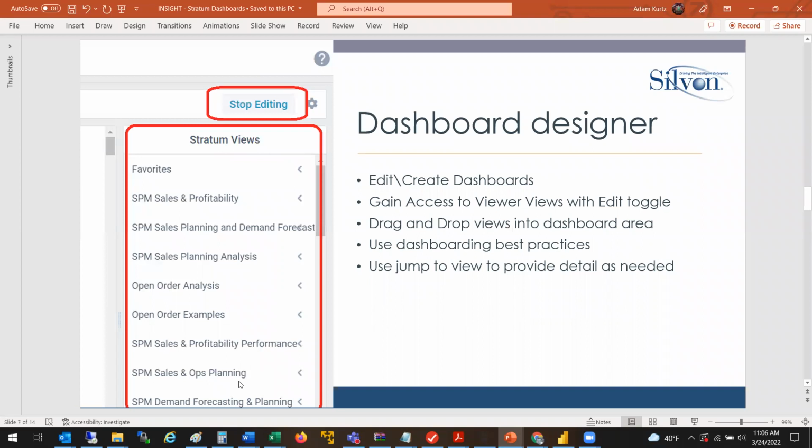Once I'm in the dashboard designer, I can then edit and create dashboards, as I said. There is an edit toggle where you can go in and out of edit mode. And once you're in edit mode, it will open up the connection to your Stratum views and will gain you access to the Stratum views and to the new graphical capabilities that are available. Here, then you can open up the different view groups and gain access to the individual views, and then drag and drop them into the dashboard design area.